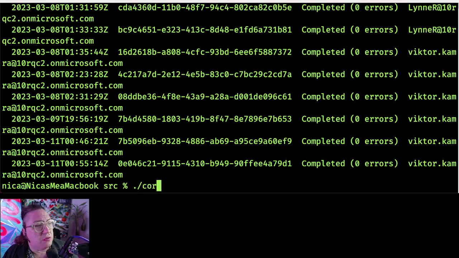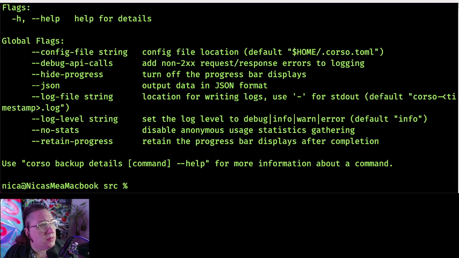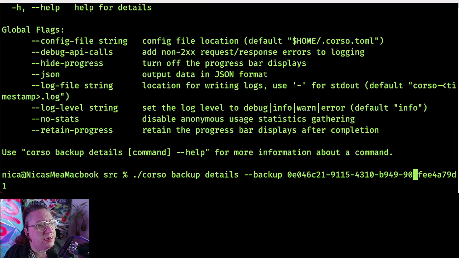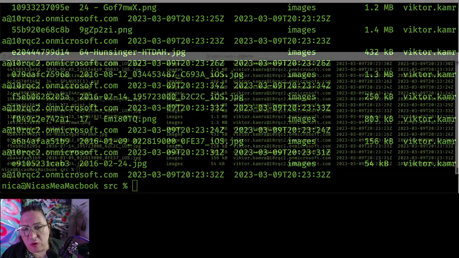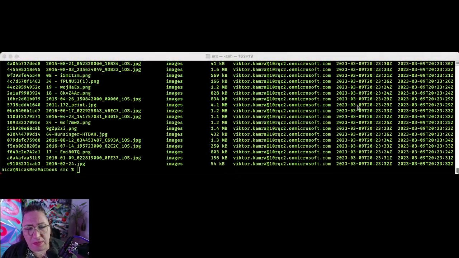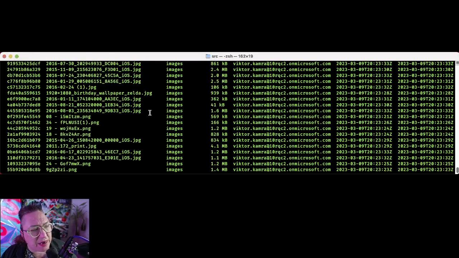So we'll do Corso backup details, and we'll give it a backup ID. Oops, need to give it OneDrive as well. There we go. Now this is a little bit hard to see because of just the width of the text. So I'm going to switch to a wide view. Okay. And here we see this list of the files that were backed up here.